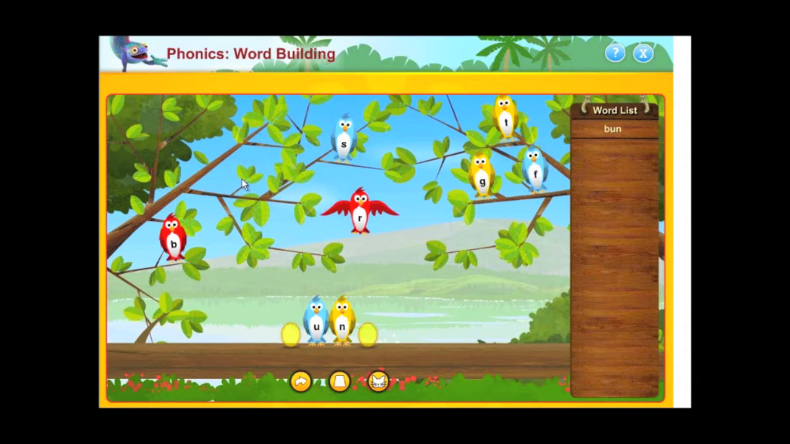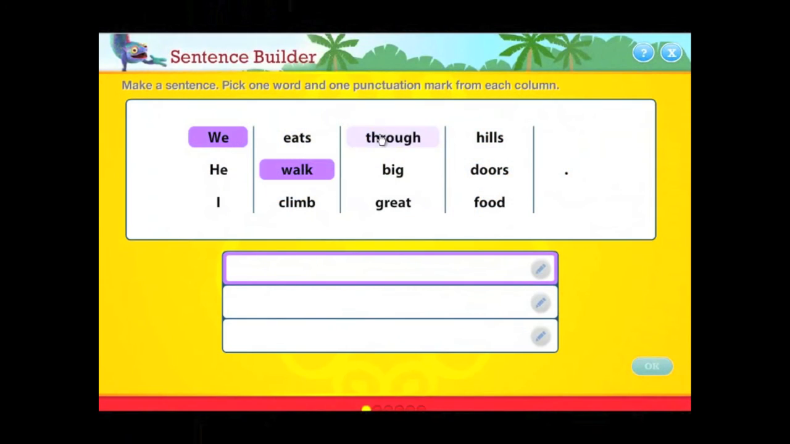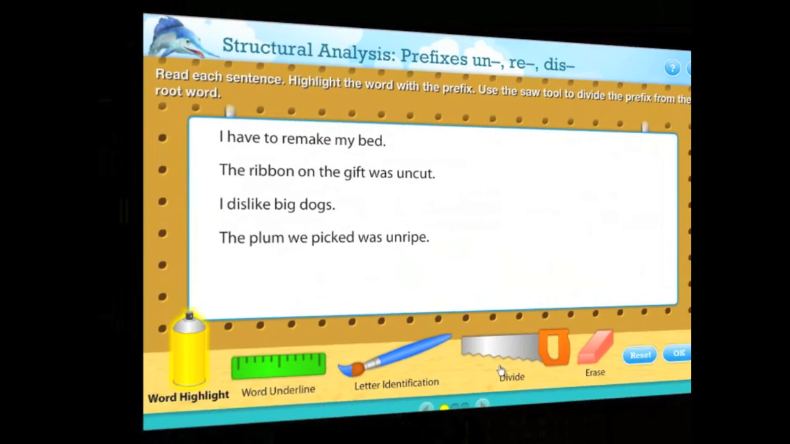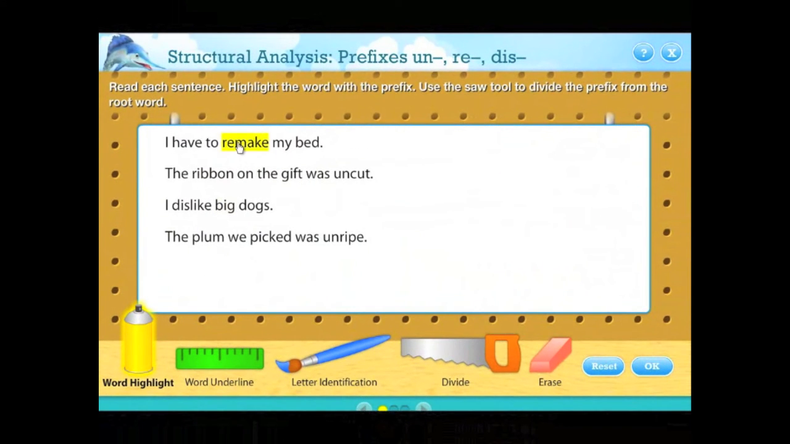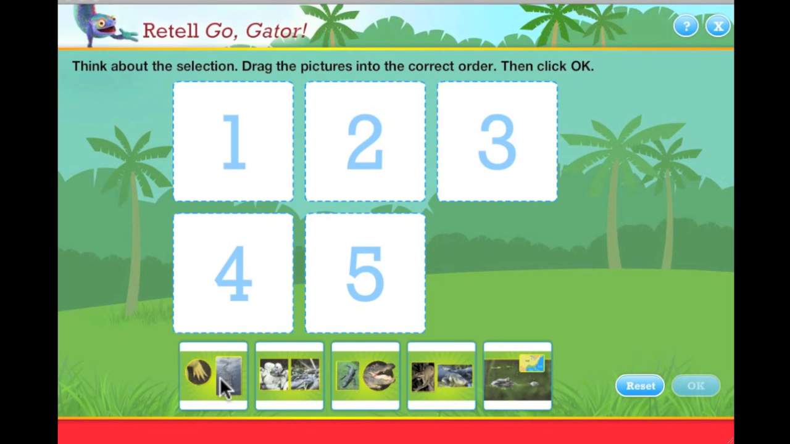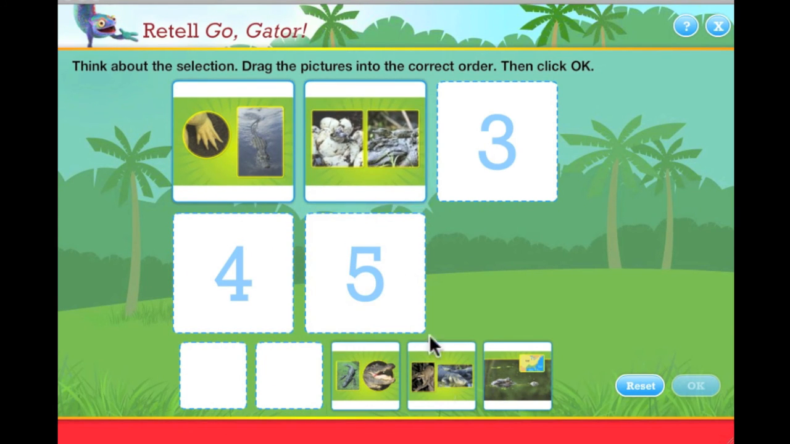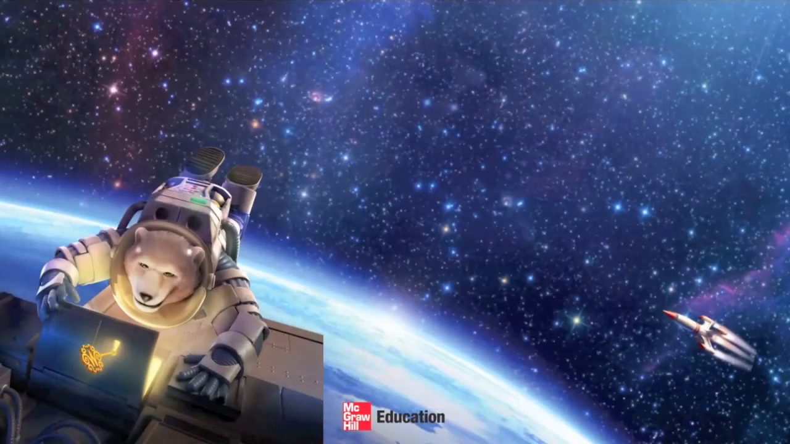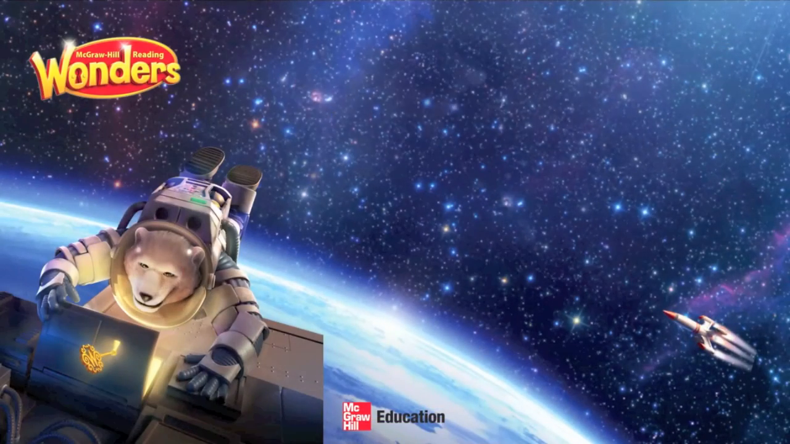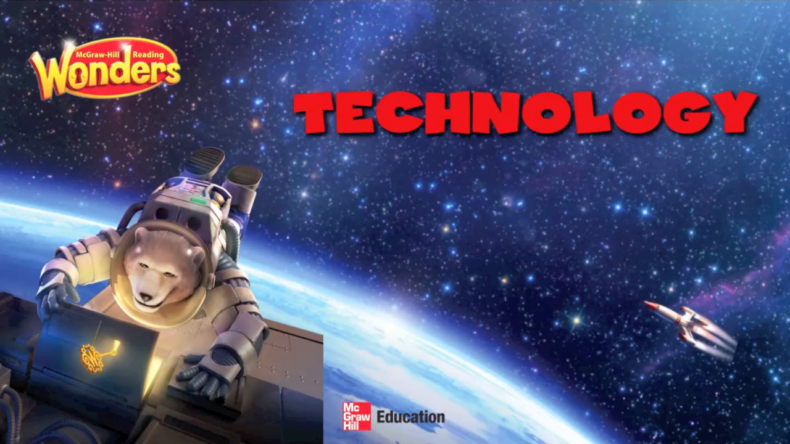Word building. Sentence construction. Structural analysis. Retelling. And so much more. With Wonders, students can engage with what they're learning through thousands of game-based mini-lessons.